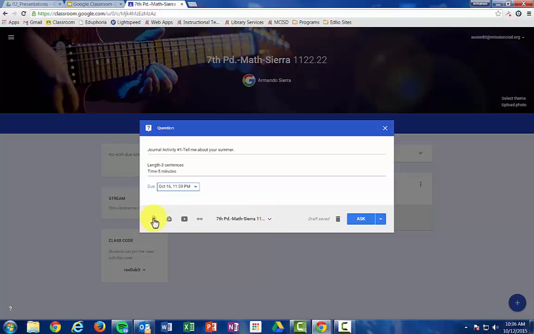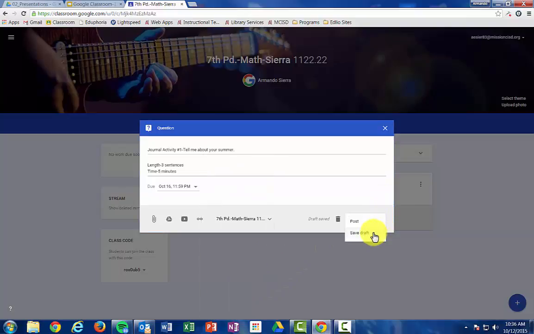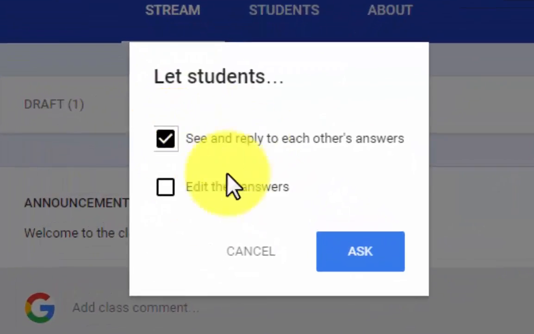And again, you have the same options: the paperclip to upload a file from your computer, the Google Drive icon to upload a file from your Google Drive, YouTube, and then your URL link. And if you want to send it to multiple classes, you can as well. Again, you can save it as a draft, or you can go ahead and ask or delete if you don't want to use this one at all. I'm going to go ahead and click ask, and then you have a couple of options here.